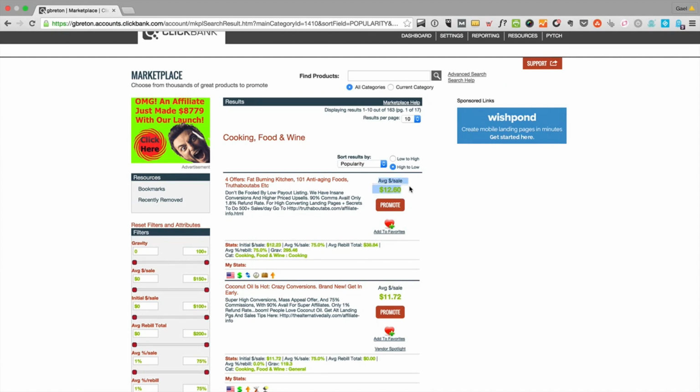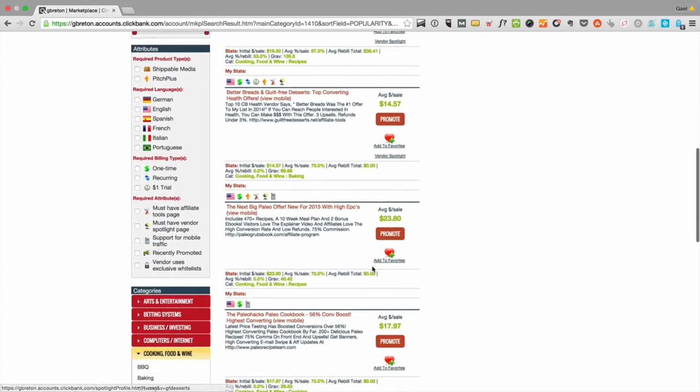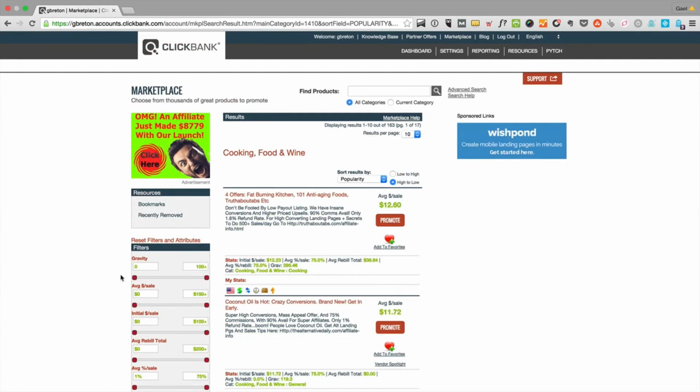The average dollar per sale is the amount you'll earn on average for each sale of the product. But don't be lured in solely by high dollar amounts. Conversion rate matters just as much. A product with a lower payout but a higher conversion rate can ultimately yield more profit.